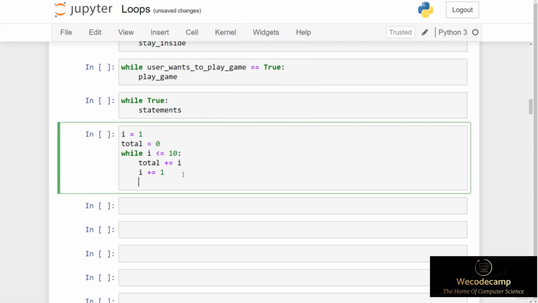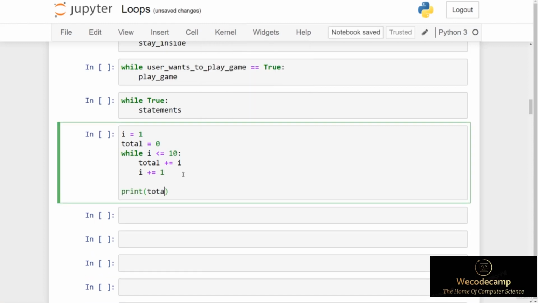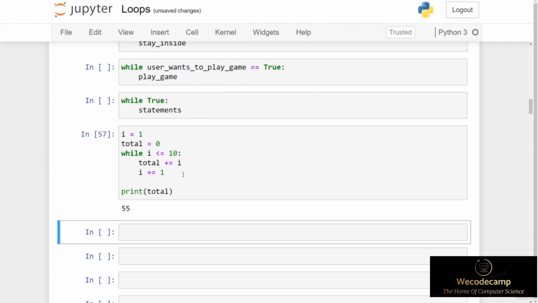So after this code block, I'm simply going to print the value that's stored in total, and when we run this, you can see that we get 55, which is the answer that we're expecting. Now let's see a second example.